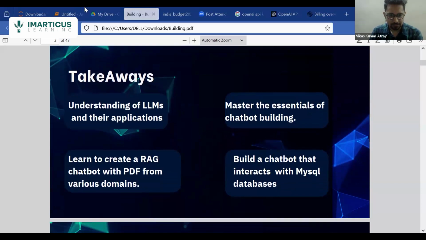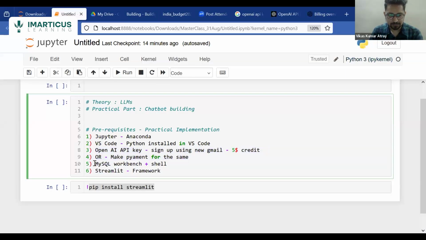We'll be discussing MySQL, but it's not mandatory that you use MySQL only. You can also connect with Postgres. You can connect with SQL Server. You just need to have the connection string, right? You just need the username, password, host name, and port number, utilizing which you can connect to these different databases. I'll show you the documentation as well.